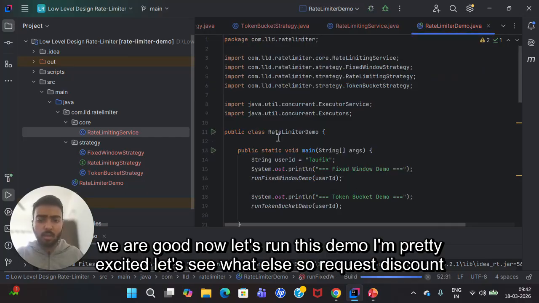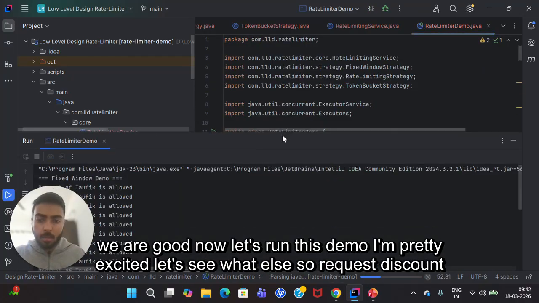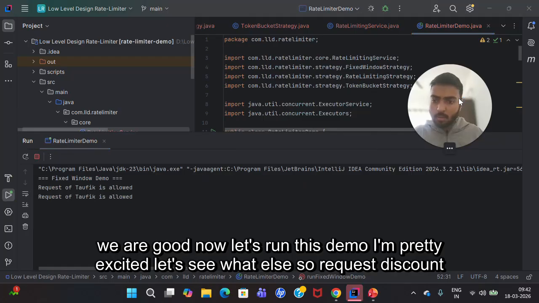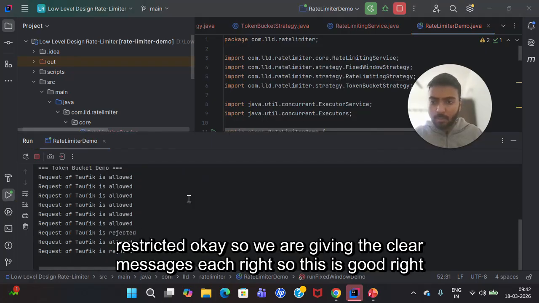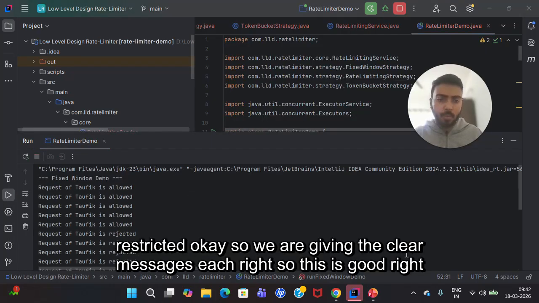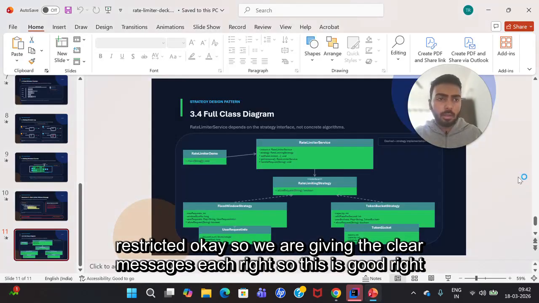Now let's run this demo. I'm pretty excited. Let's see what happens. So, request is allowed, checked it. Okay, so we are giving clear messages each time. So this is good.